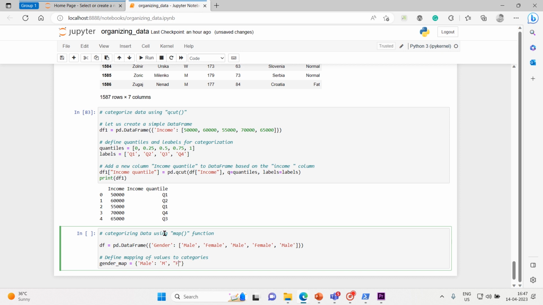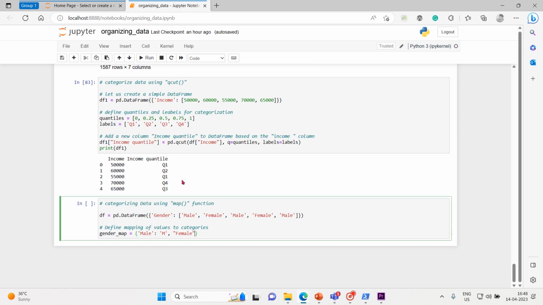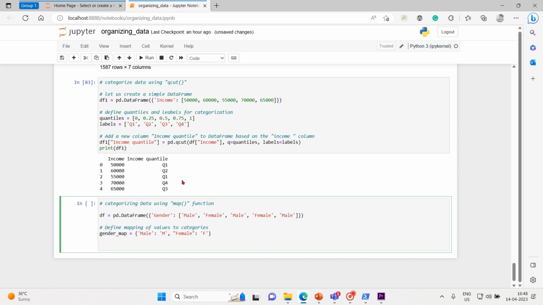And whenever you find female, all whatever we have done so far using the cut method or qcut method or using the map function, these functions will be useful when you are doing exploratory data analysis in your data science projects. And it's F. That's it. Your gender map is ready. Now it's time to map.